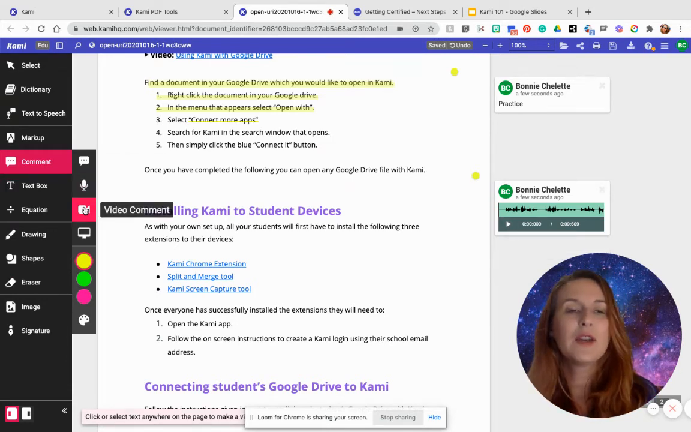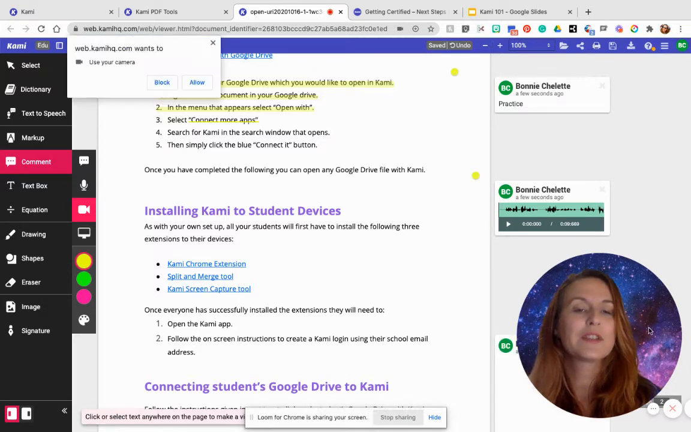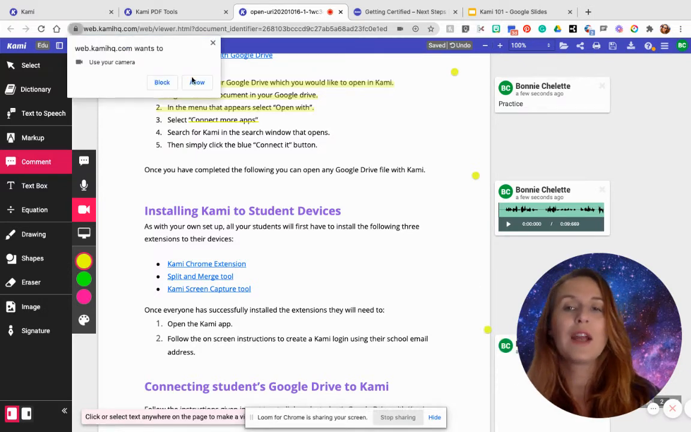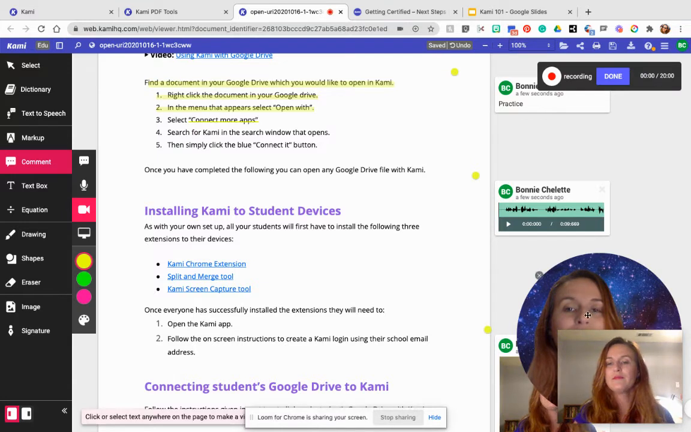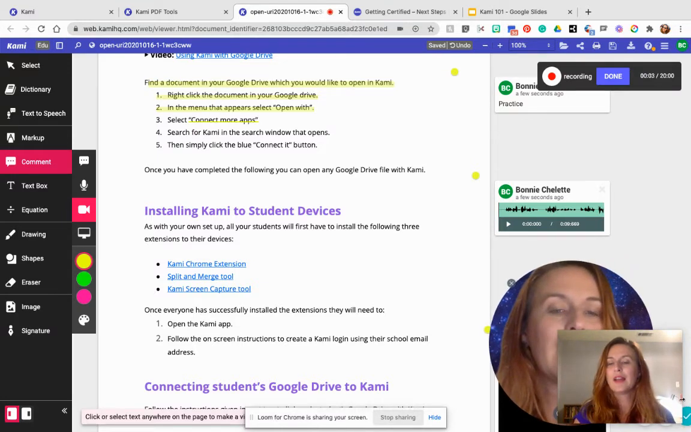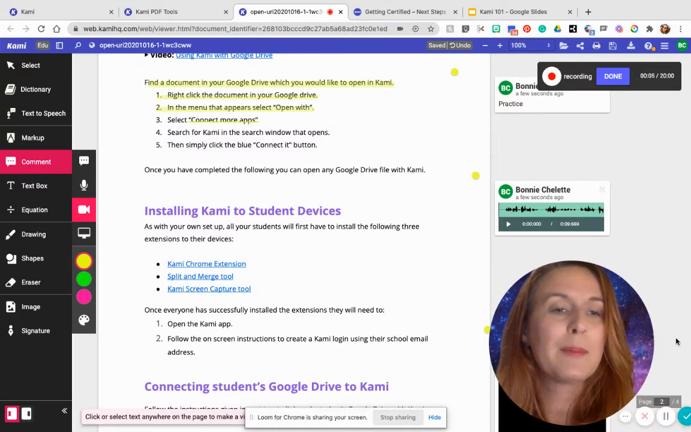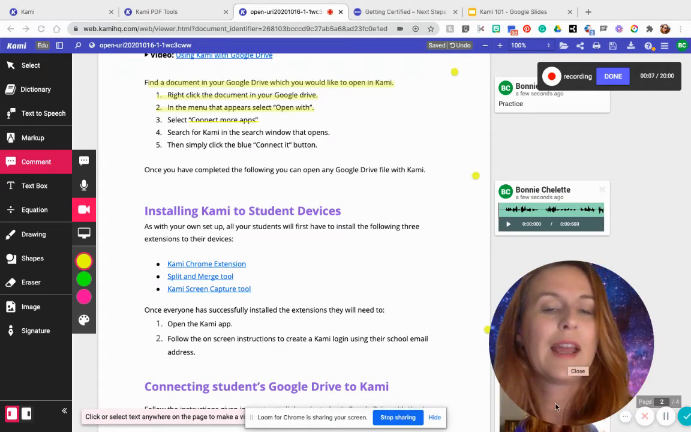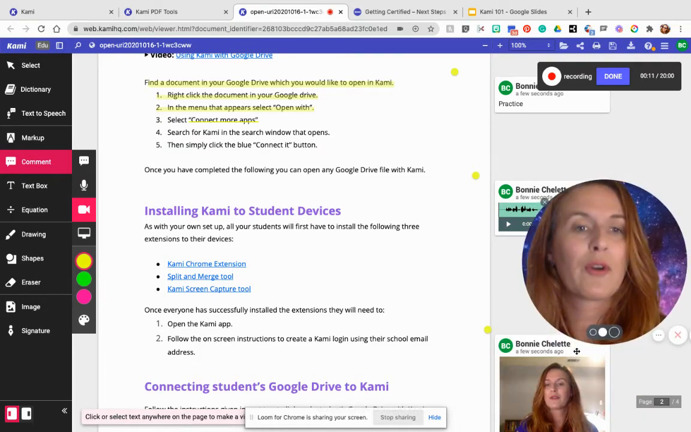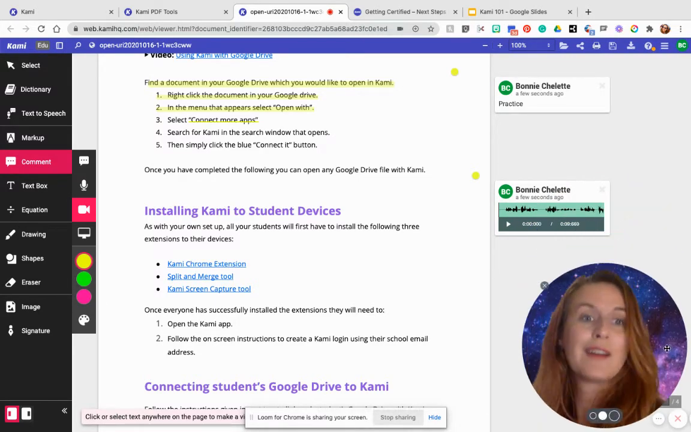When I share with my students, it's there for them. The video comment, it's not going to like it because I'm already using the camera. But right here, it's going to open that up and automatically record. All right, so like I said, it doesn't love that I have two cameras running, but it is super easy.